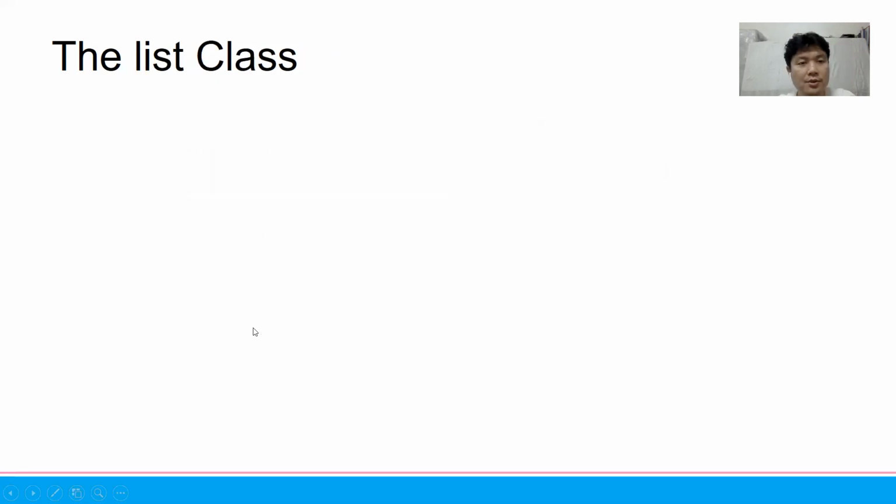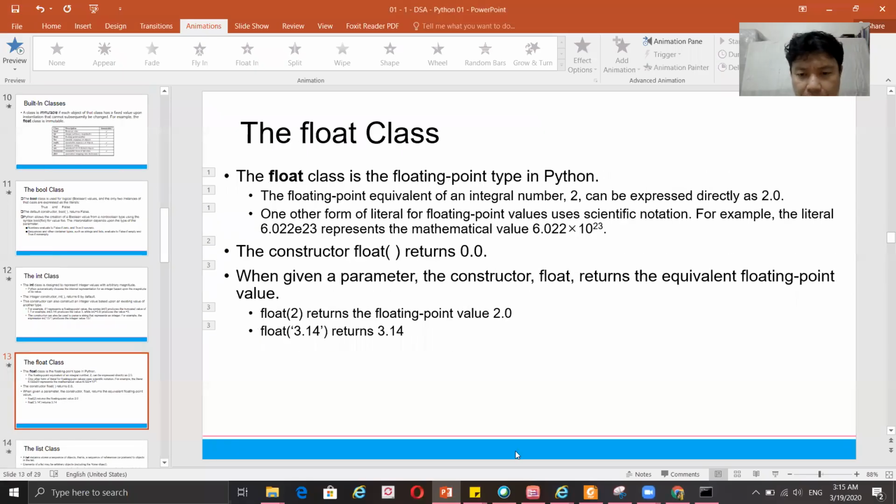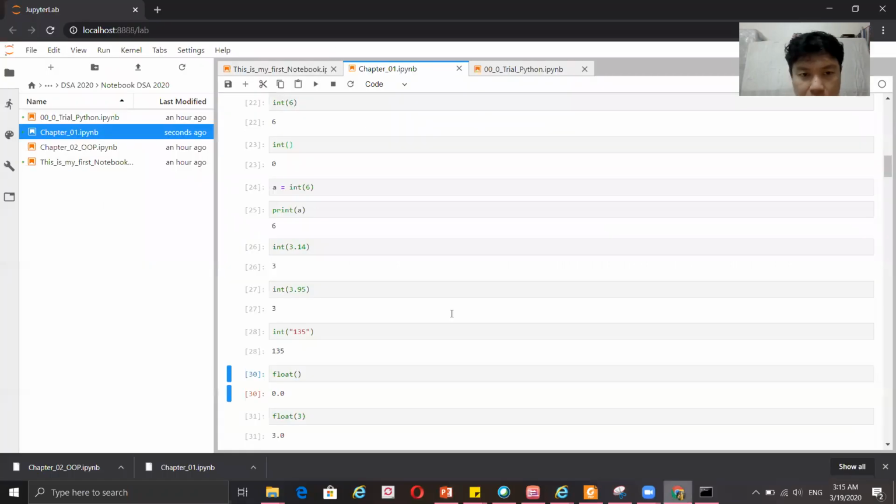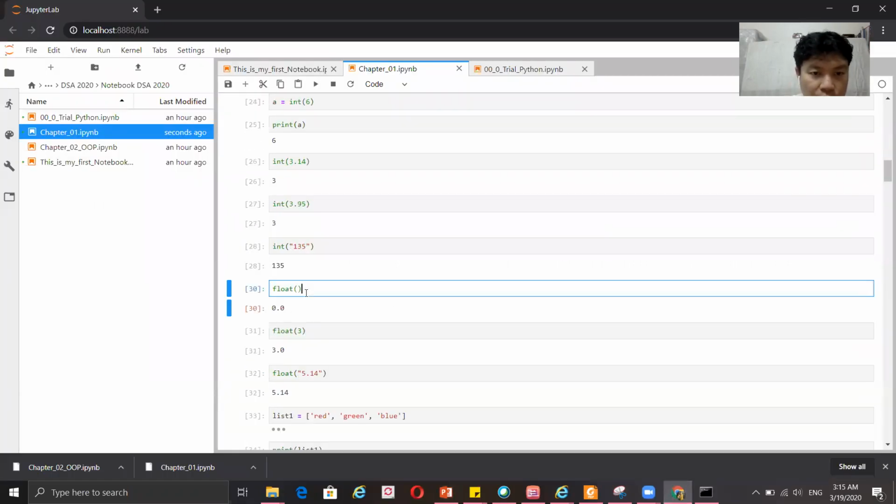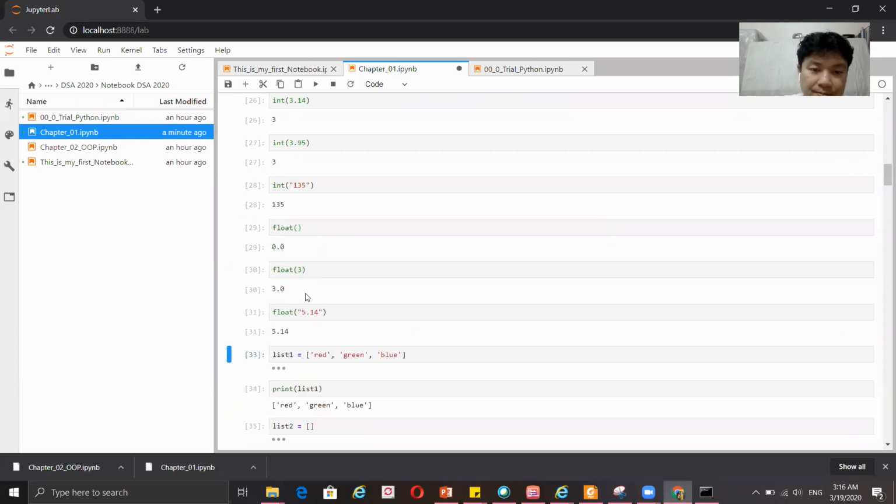Okay, so let's see. The float without any parameter will return 0.0. If I give an integer number, float 3, then it will give 3.0. If I give a string, then it will result in a float number after the conversion.